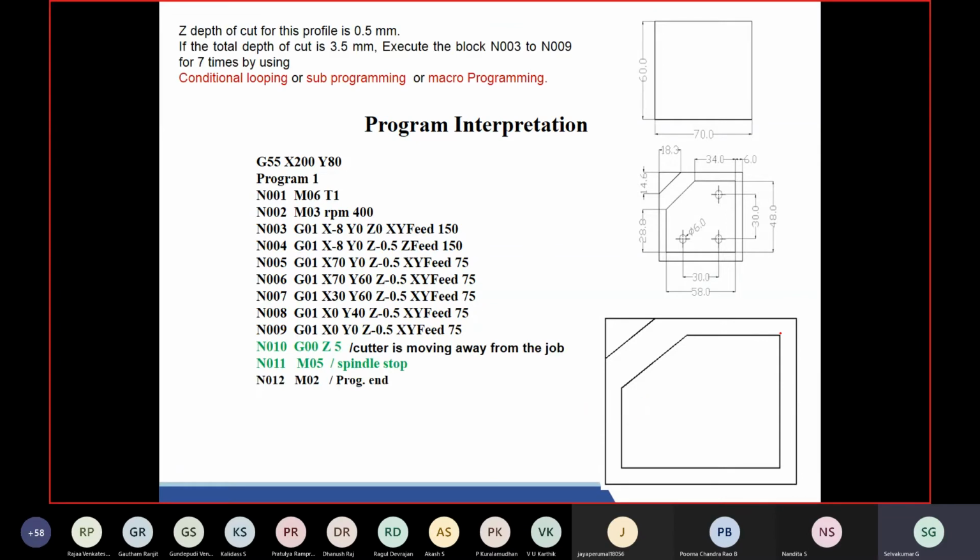Once contouring is over, you have to move the tool away from the surface. Z equal to 5 means the tool will be moving away from the surface by a distance of 5 mm. Next, spindle stop and program stop. So these are all the set of instructions, or program, used to make this particular contour.